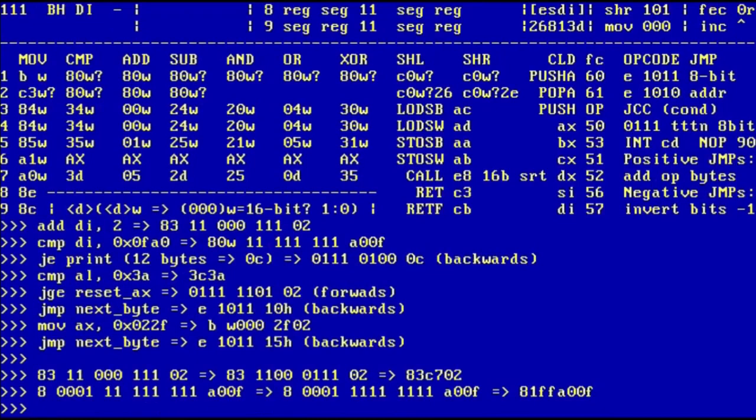So the next one is jump equals to print, right? So 0, 1, 1, 1, 0, 1, 0, 0. And here we go backwards, 0C. So first, let's turn this to binary. This is important. So I turn 0C into binary. So this is going to be 0, 0, 0, 0, and C is 1, 1, 0, 0. So pay attention, guys. Here is very important.